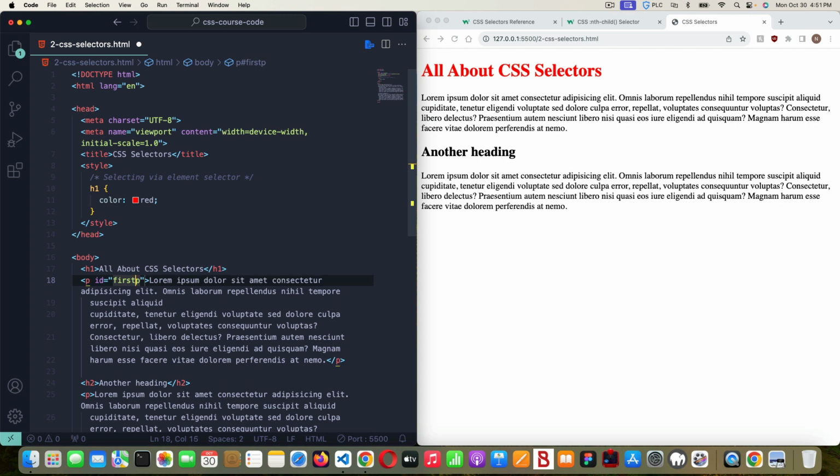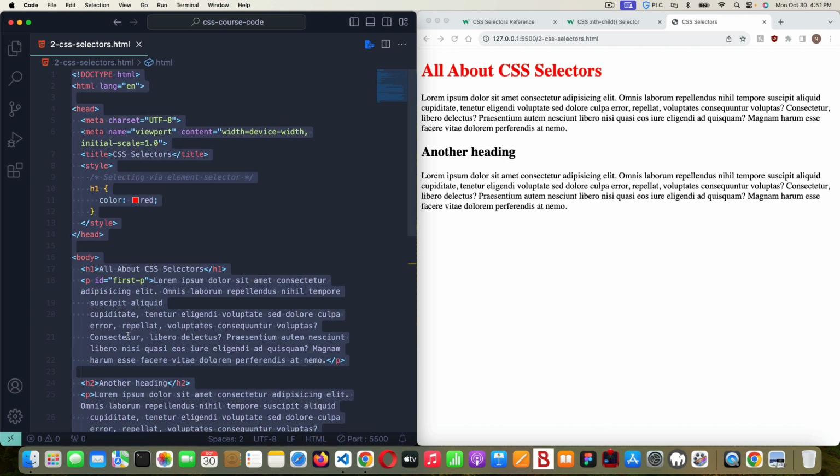A new naming convention that's more modern is people are naming stuff with first and then two underscores and then separating it like that. I do the old school way. I just do all lowercase, a dash to separate my words. So first-p.